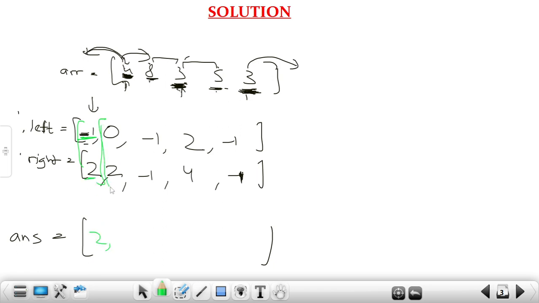What about these two values? For these two values, I'm at index 1, and the first value is at 0 and the second value is at 2. Both towers are at the same distance. So in that case, I need to pick the smaller tower. So it is at index 2. So I'll write 2 here.